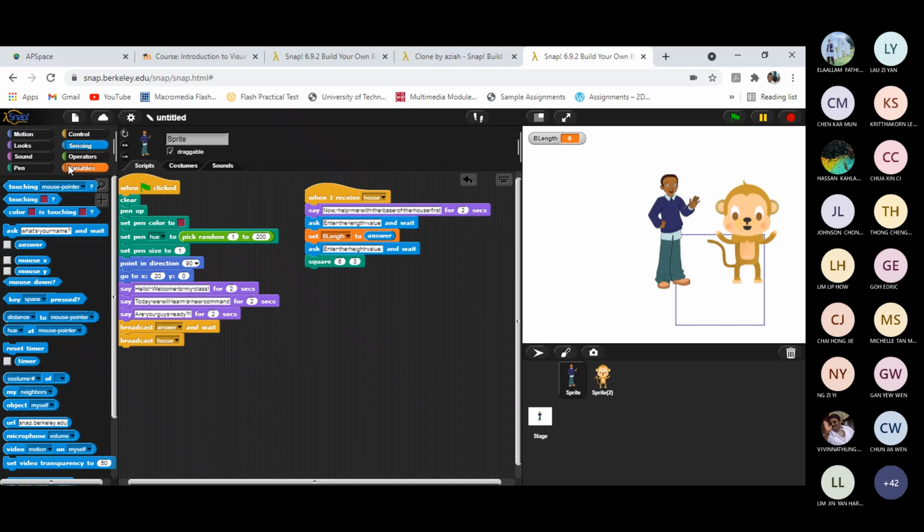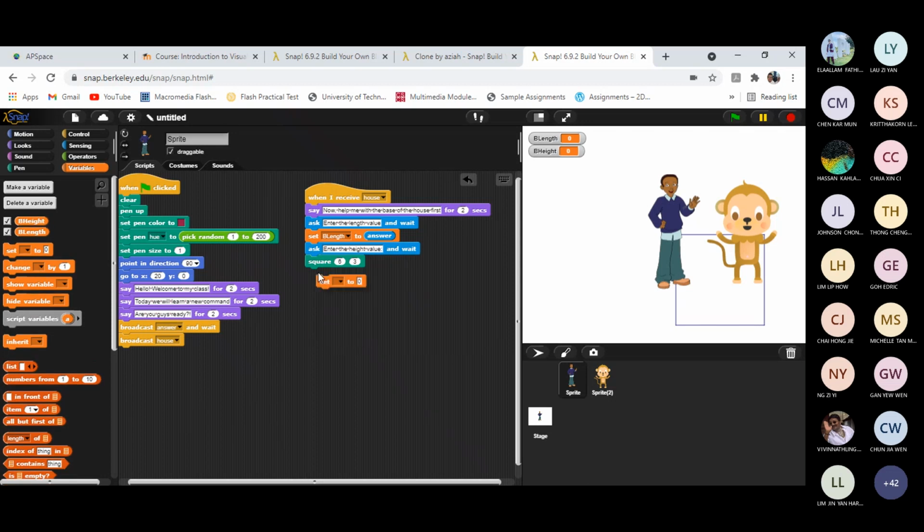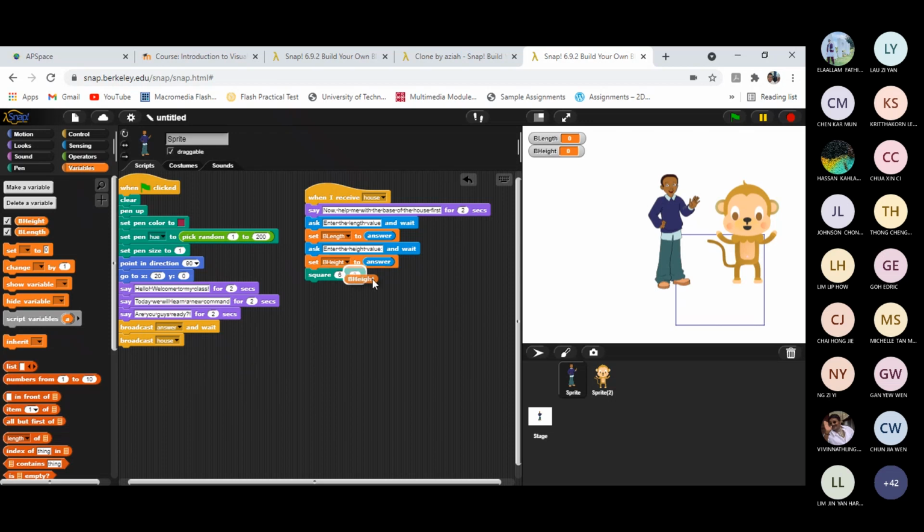Then we make a variable b height. Then we set the b height to the answer. So now you must check. Your square length is not 6 and your square height is not 3 anymore. It will be based on the value the user enters. Make sure you put in the correct order.